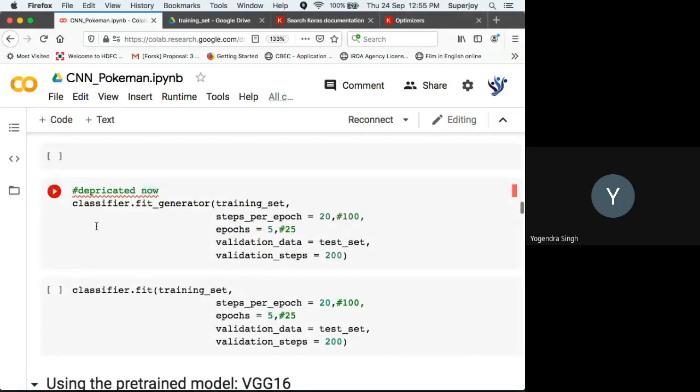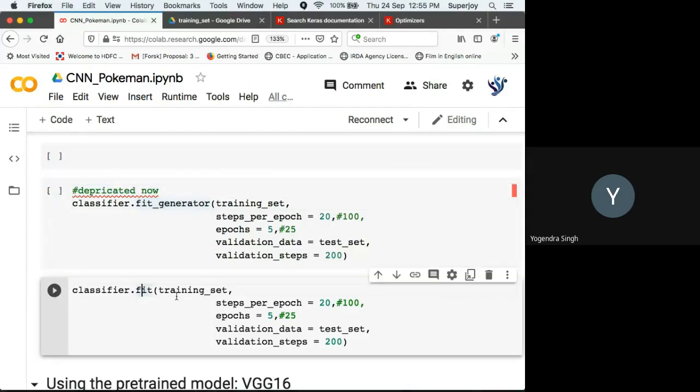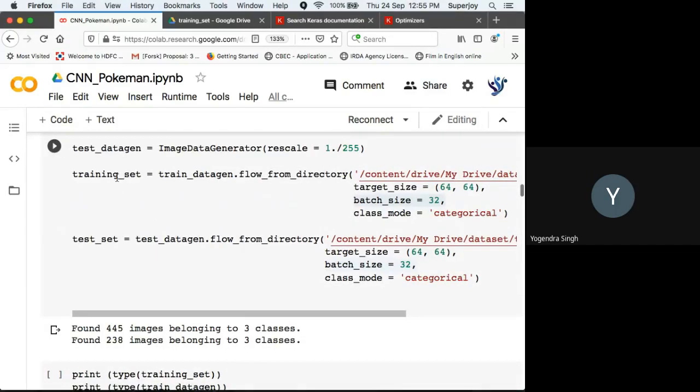Earlier we used to call a method called fit generator, but now this is not used anymore. It is deprecated now. Now we can directly call the fit method, right? And in the fit method, you just have to tell where your training set is. So this is your training set. Can you see? This is your training set. From where are you getting it?